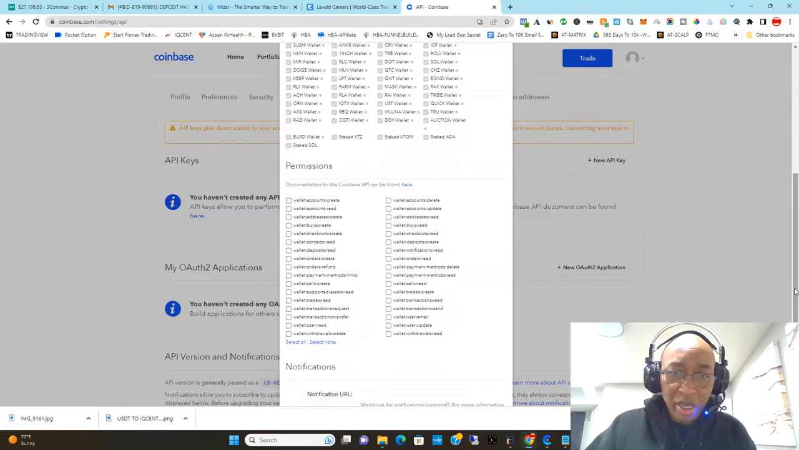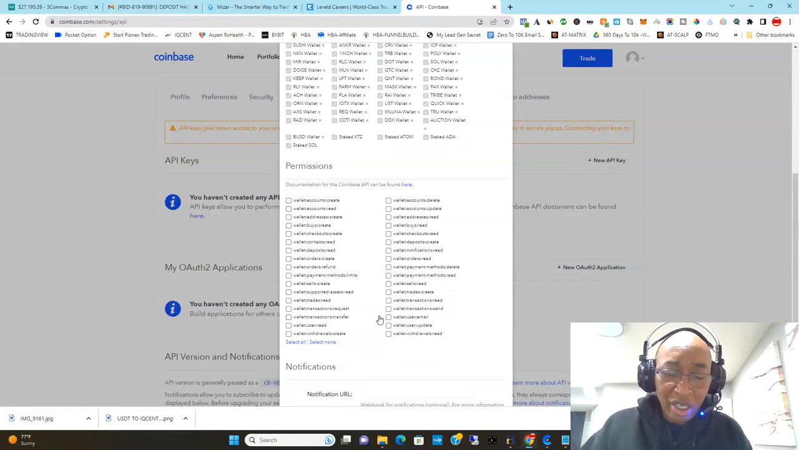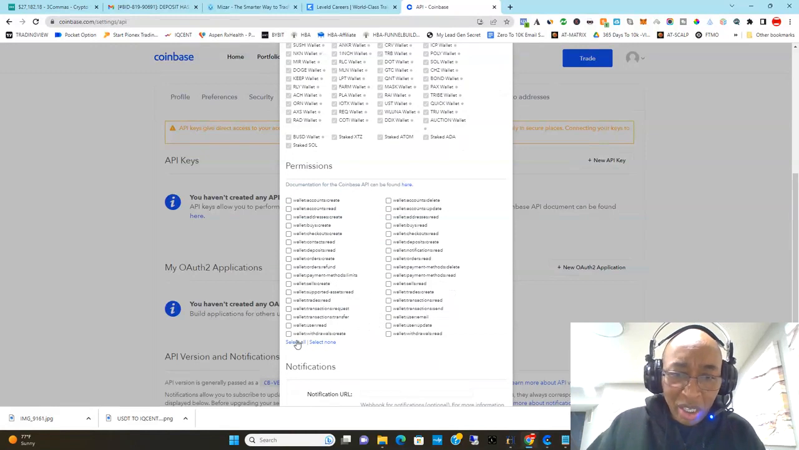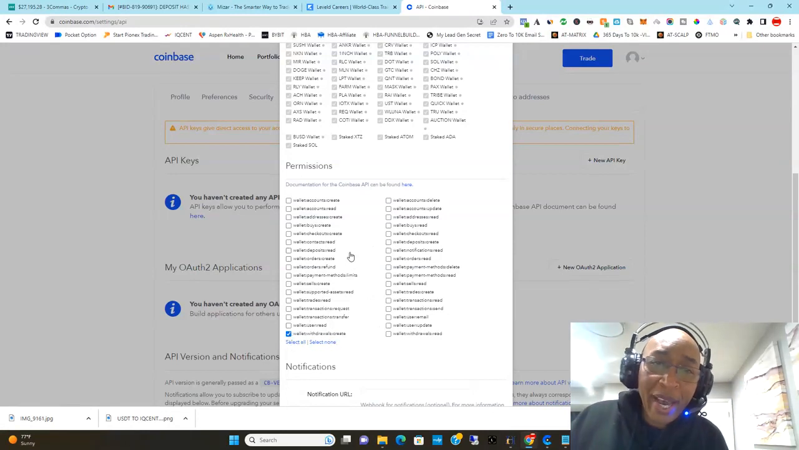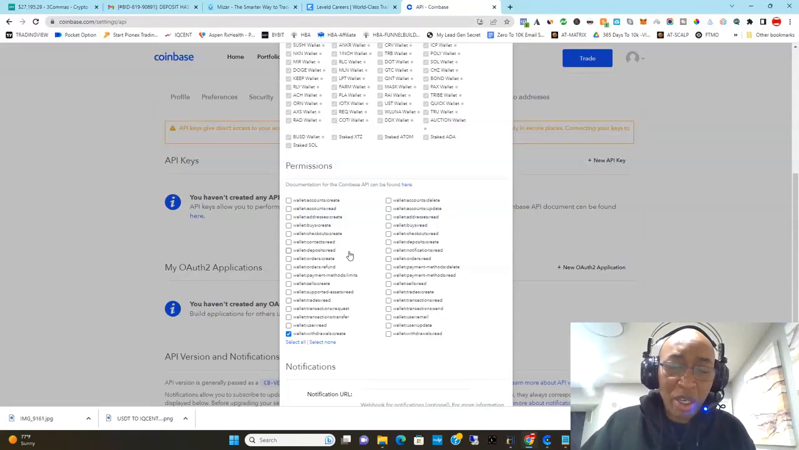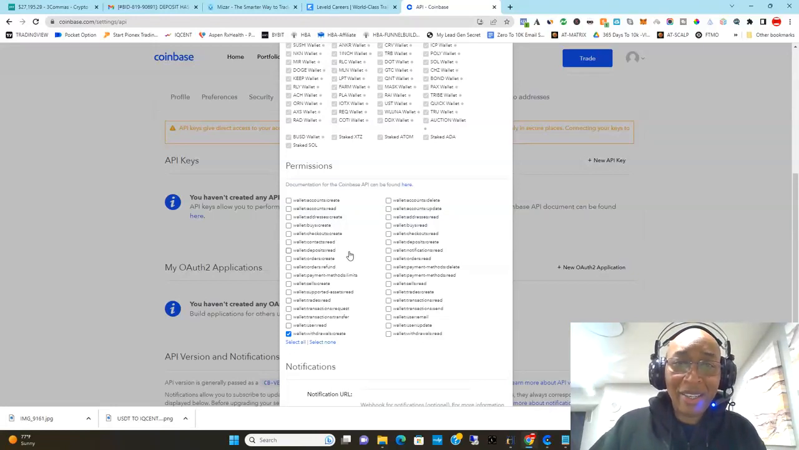And then, of course, when it comes to permissions, this is very, very important, guys. Pay attention here. The only one that you may be most concerned about is this one here, which says wallet withdrawals create. No, we do not want the API to be able to create withdrawals. We don't want people to be able to withdraw our assets, okay?